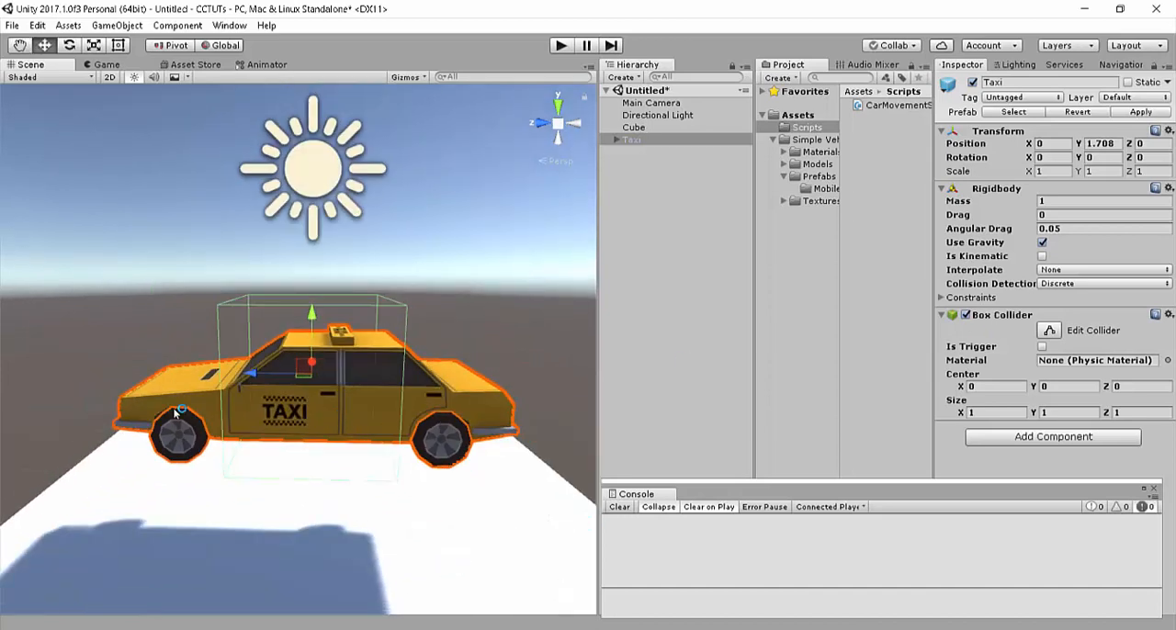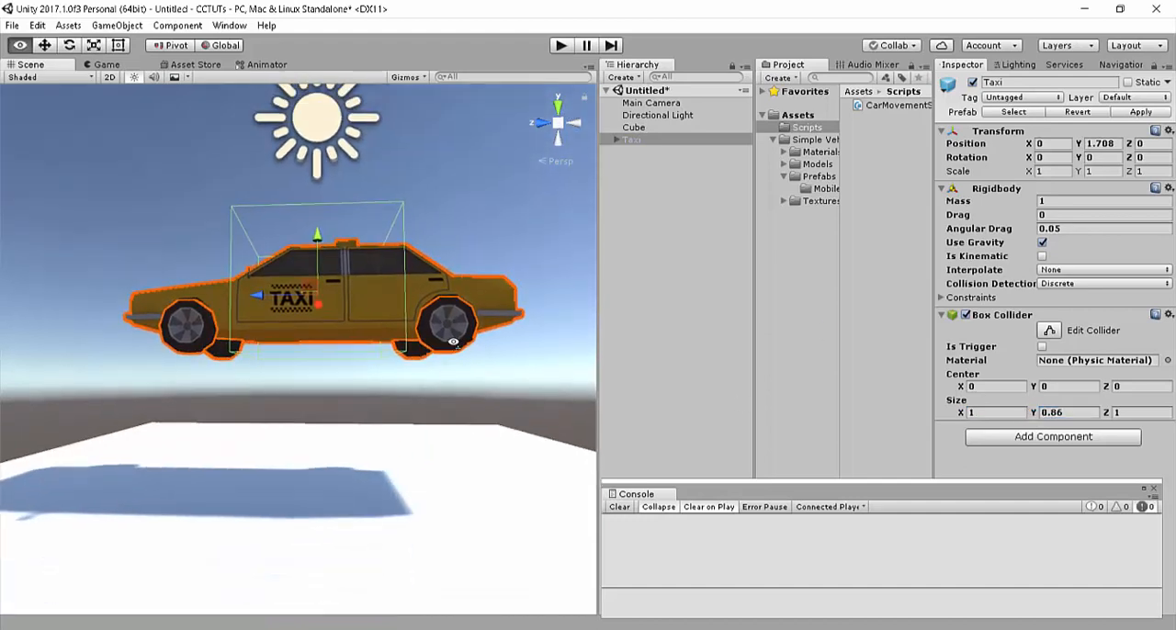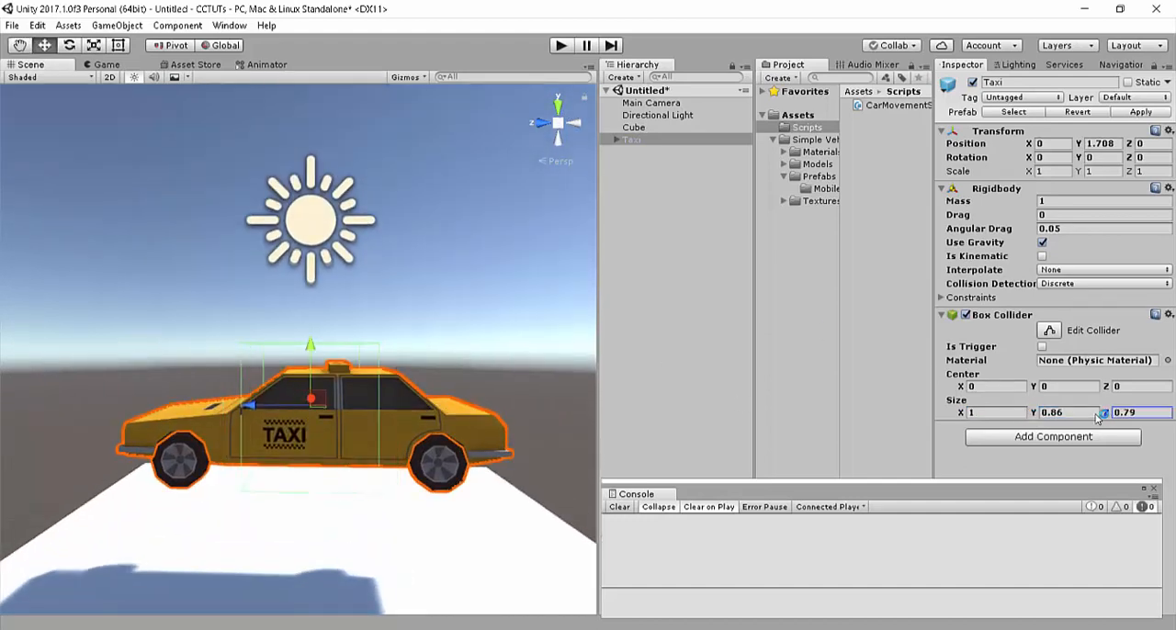For example, if there is a collision, if something hits our car over here in the front, then yeah, it's going to go through. So we need to change the box collider a little bit. So for example, let's change that back. Okay, maybe we can make it a little bit thinner from the top, maybe a little bit longer, like so.